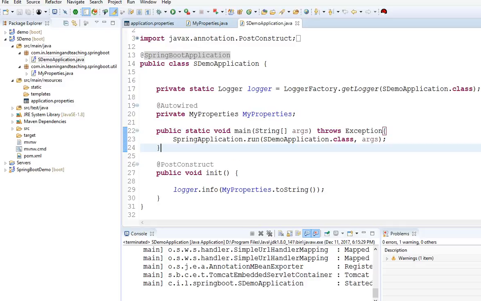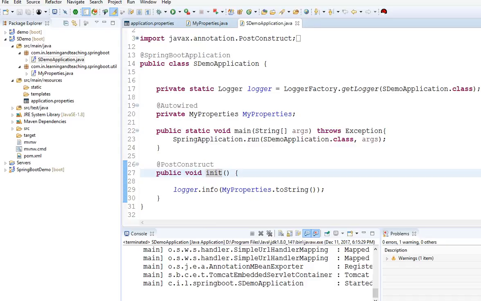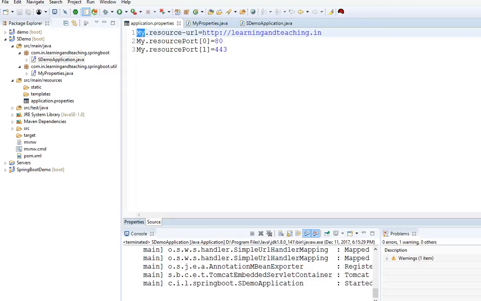Now, last but not the least, you have your init method. Here we are converting the object value to a string. So the init method, when is it called? This init method is called when the application is booting up. This is all about your two class files and an application.properties.